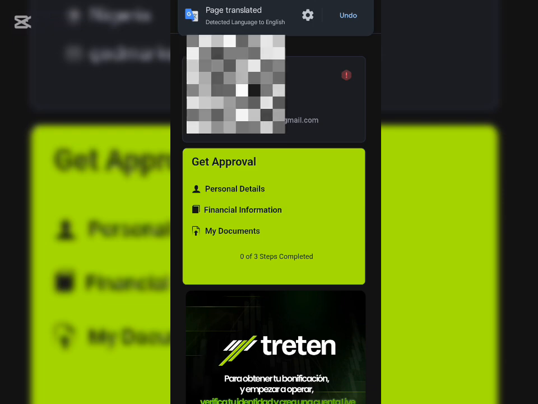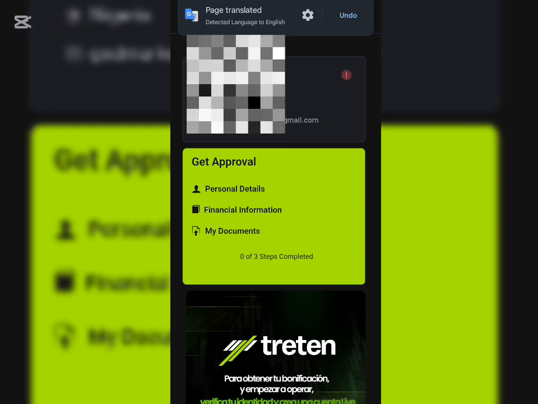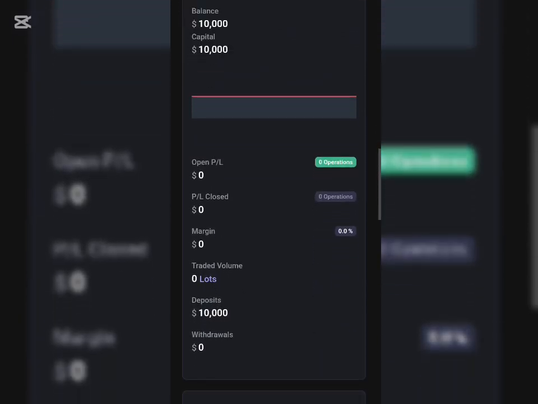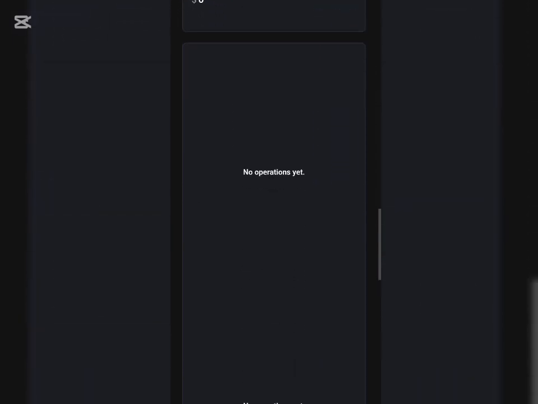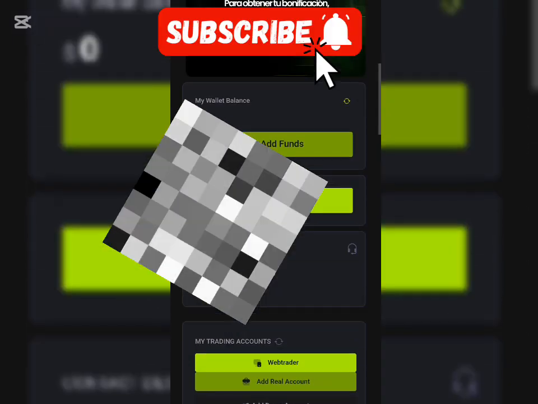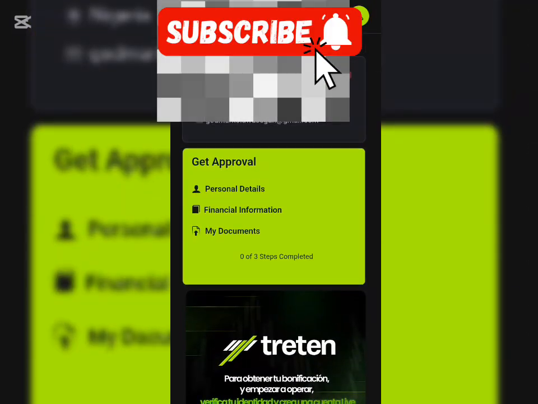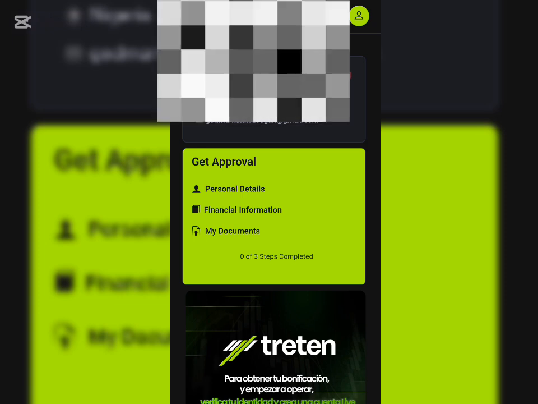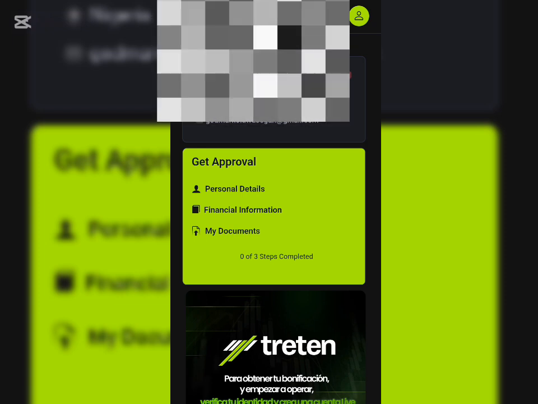Translate back to English. Now without wasting time, we have to complete these 3 steps to be able to get the free no deposit bonus account. If you scroll down to the bottom, you can see every detail. There's a demo account which has been opened automatically on your behalf, but that's not why we are here. We have to complete these 3 steps to be able to claim the bonus account.